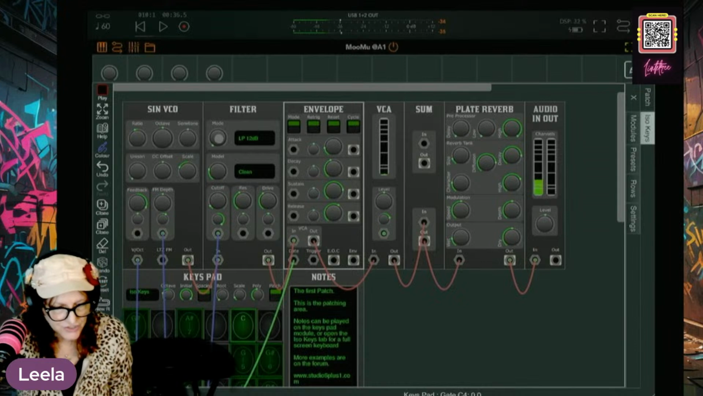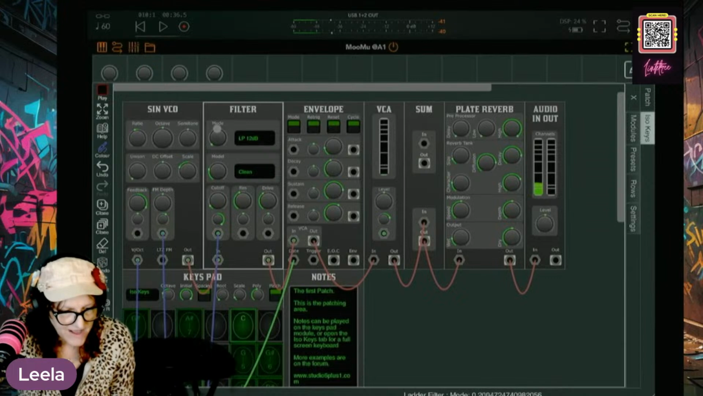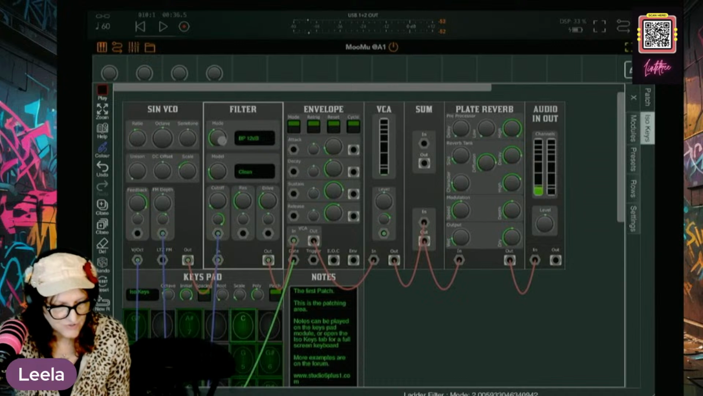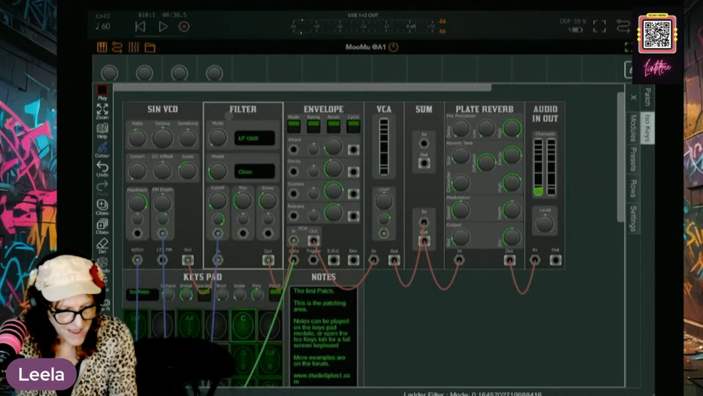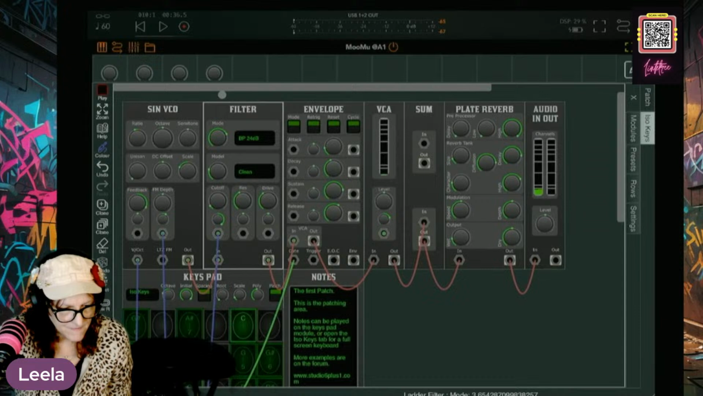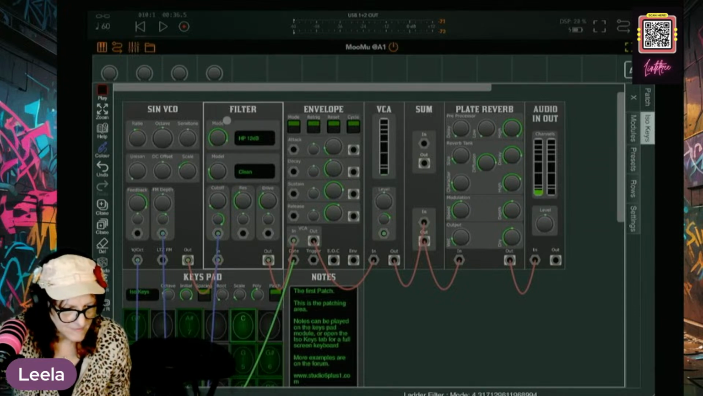And of course, if you get in your filter, you can change your filter mode. Low pass 12 decibels. Low pass 24 decibels. Band pass 12 decibels. Band pass 24. High pass 12 and 24. See if it was a high pass.